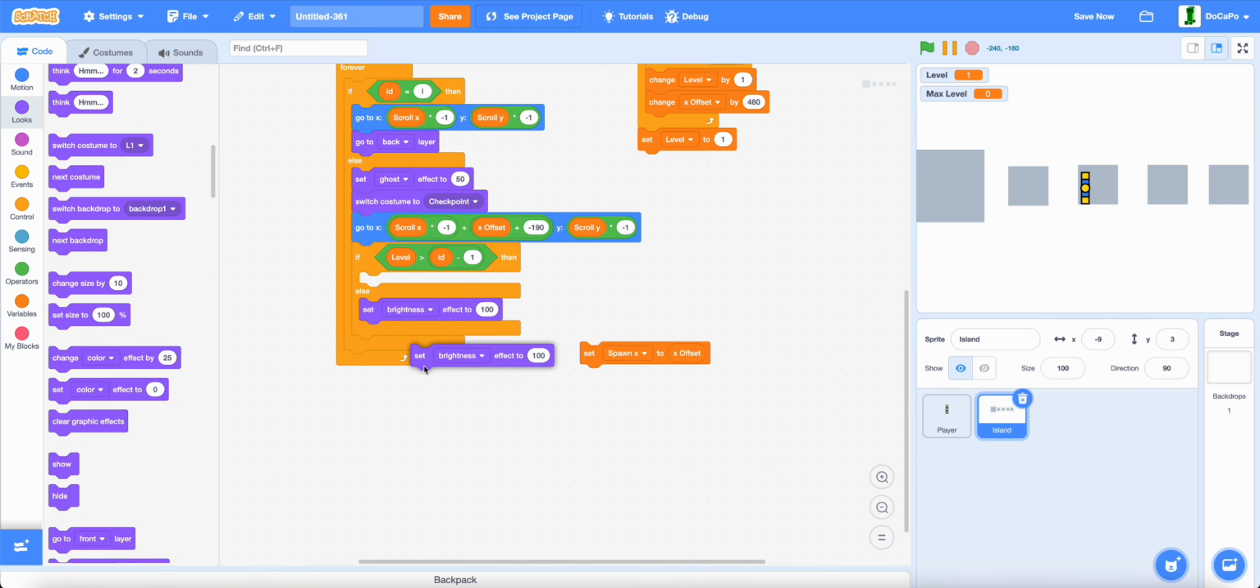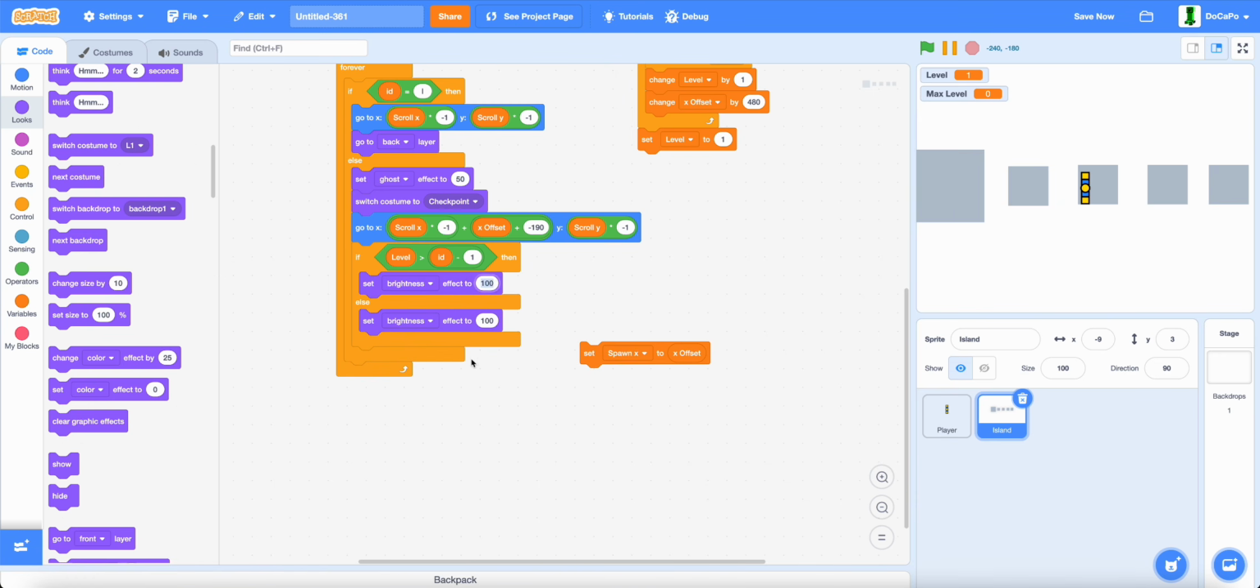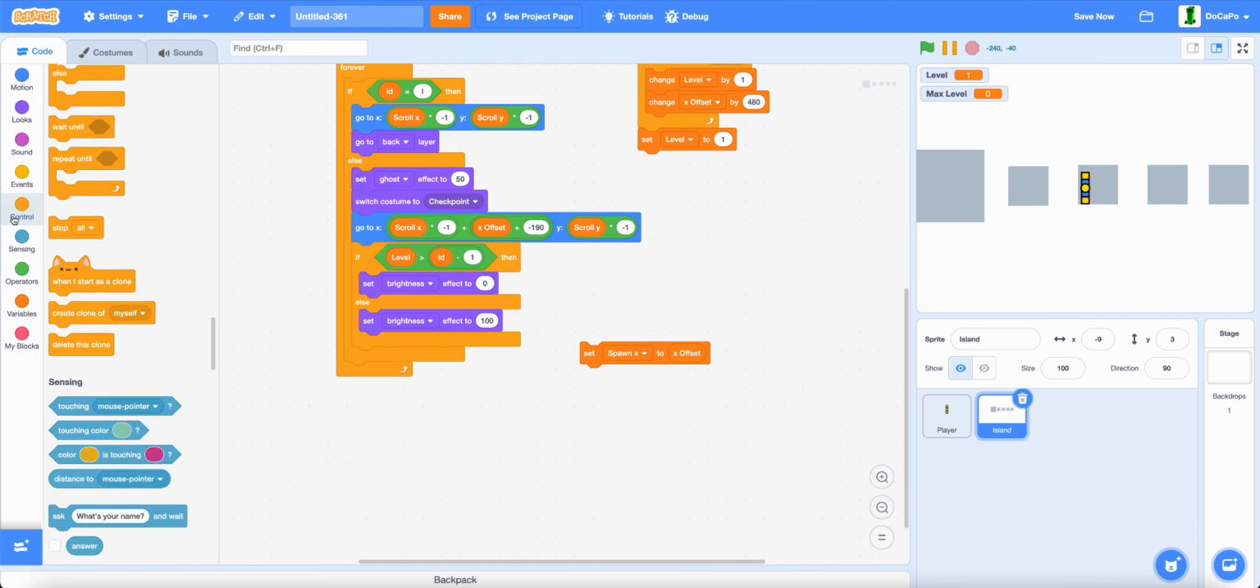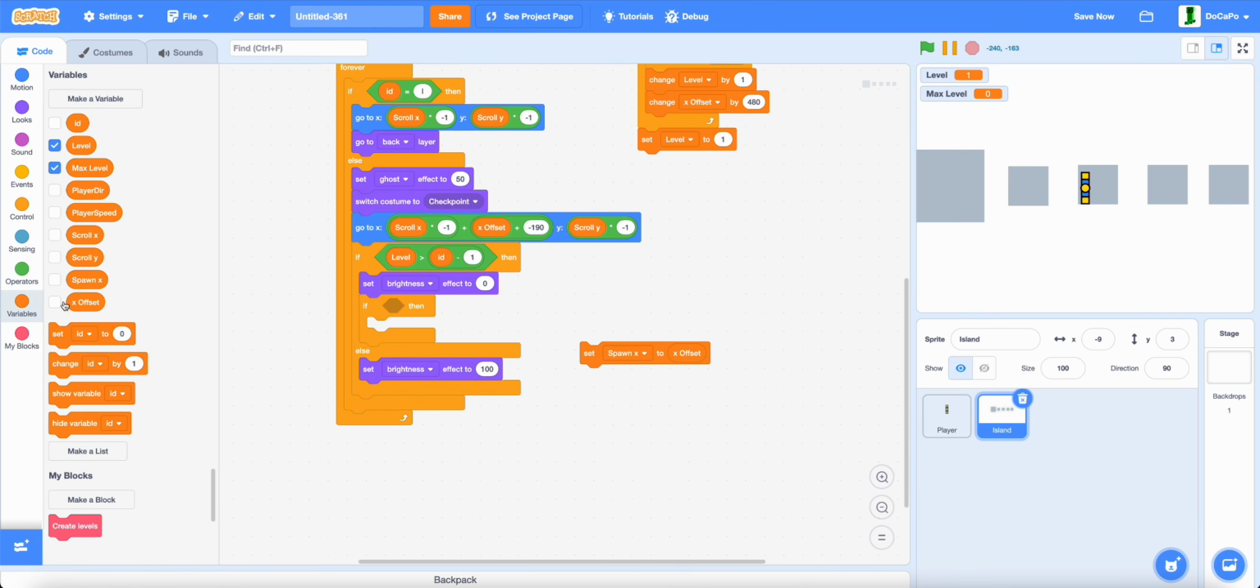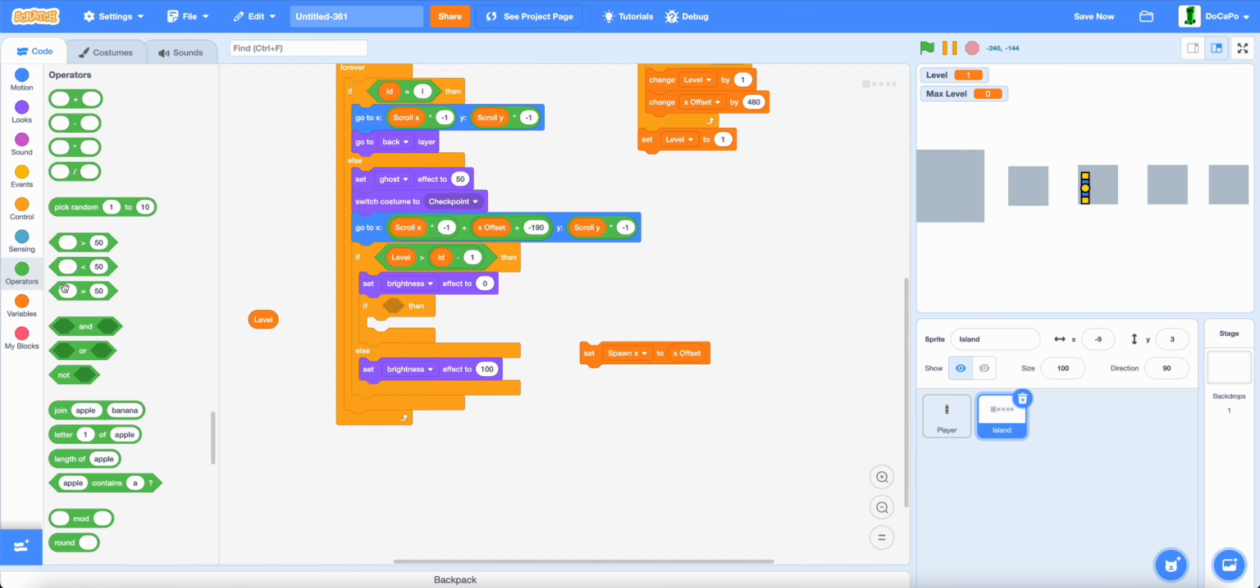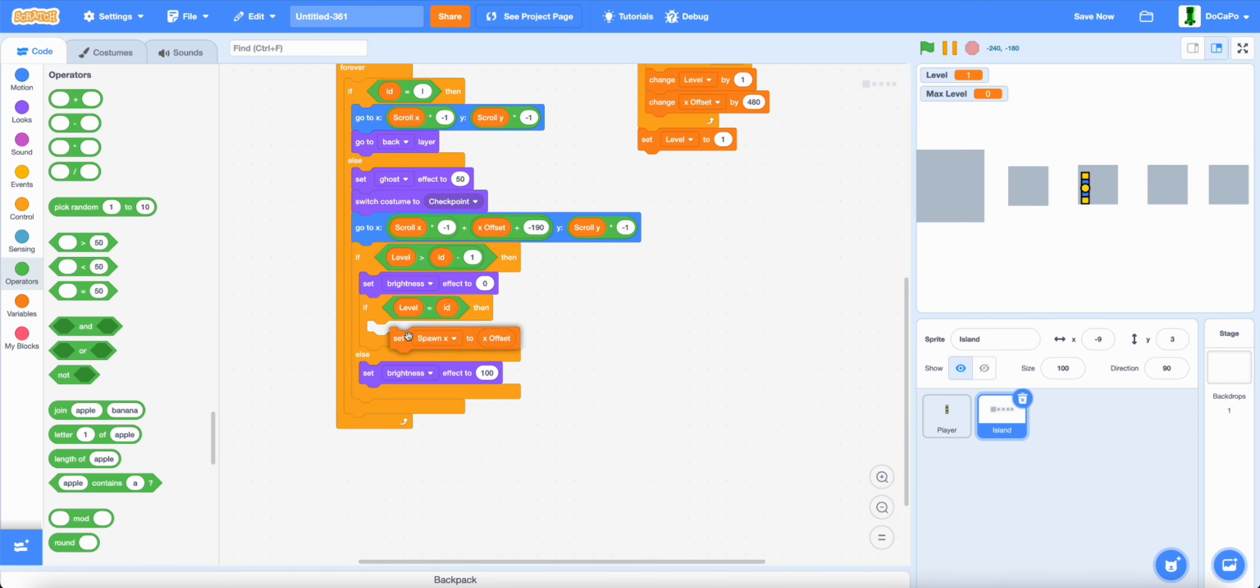Oh, and actually in here set brightness to 0, and then we have another if that just checks if level is equal to ID, and then we set spawn X to X offset.